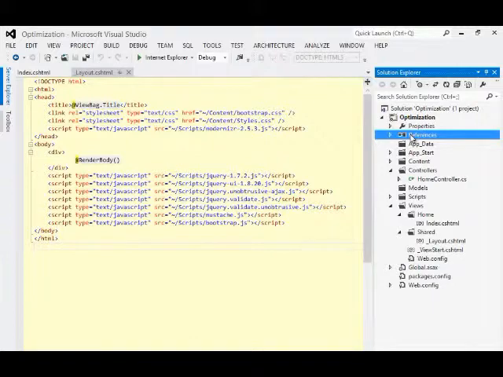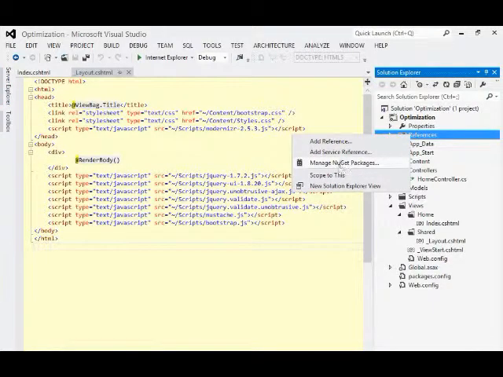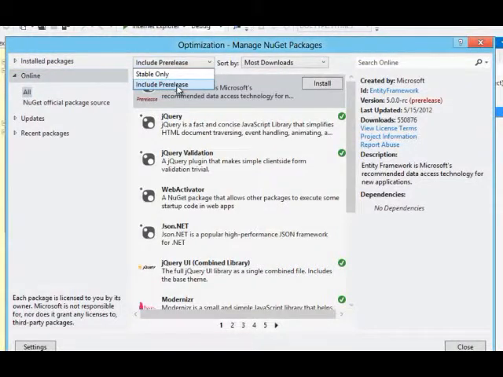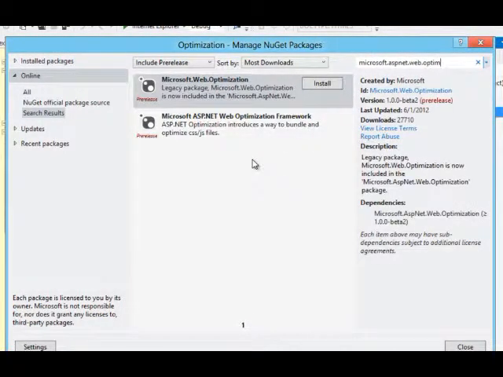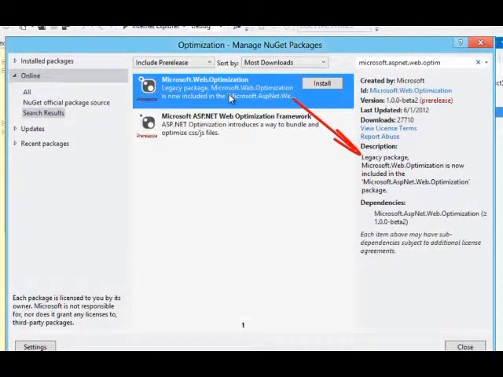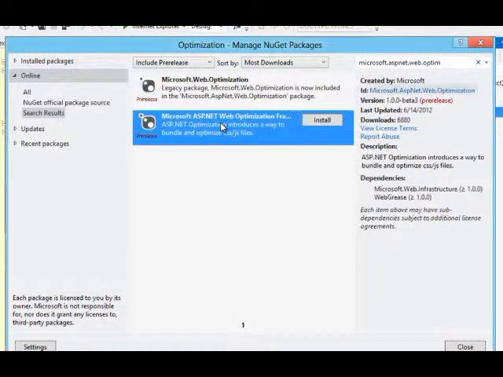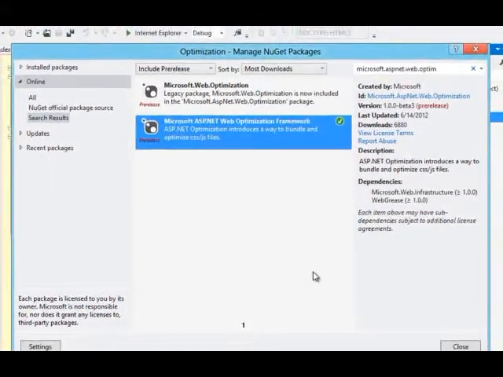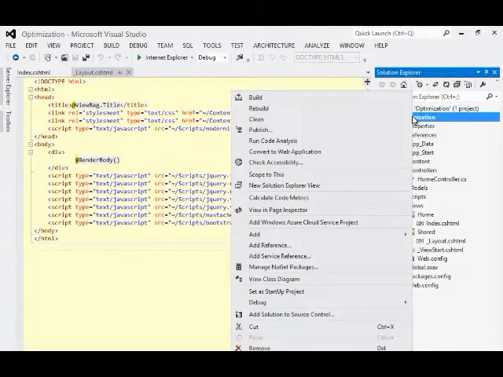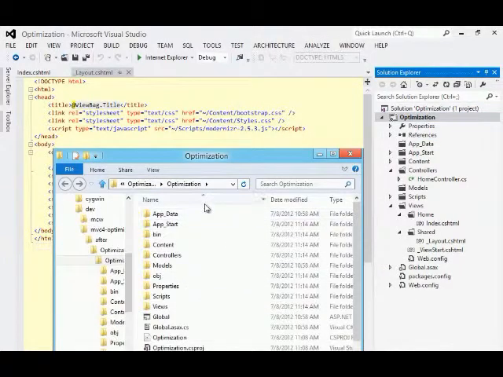Let's get the web optimization bits installed by right-clicking on the project and saying Manage NuGet Packages. I want to make sure that Include Pre-Release is selected in this drop-down, and then I can search for microsoft.aspnet.web.optimization. And I need to be a little bit careful because there are two packages available here. The first one, unfortunately, is a legacy package. The one that I want is microsoft.aspnet.web.optimization. That's the one I'm going to install. You can see that one of the dependencies is WebGrease, and I'll show you where that lives as soon as this is finished installing. I can do that by right-clicking on the project, saying Open Folder in Windows Explorer.